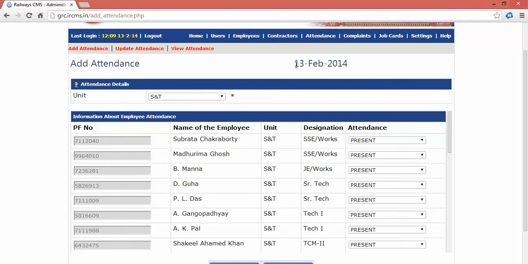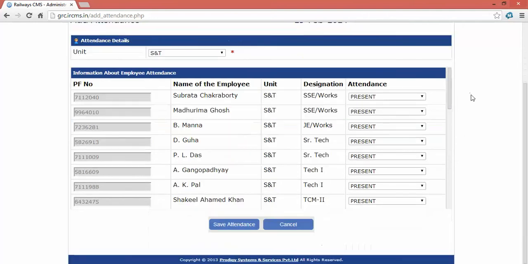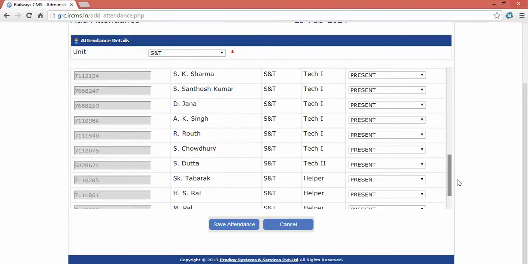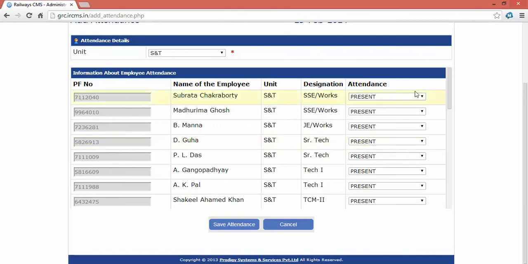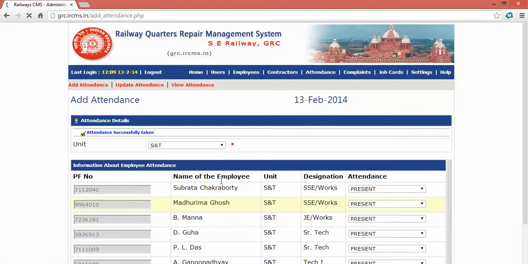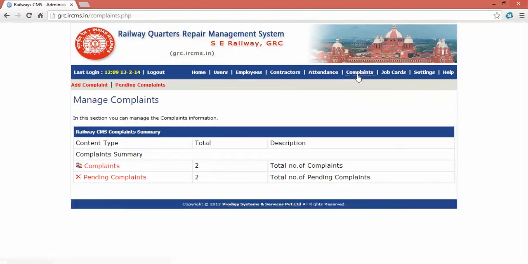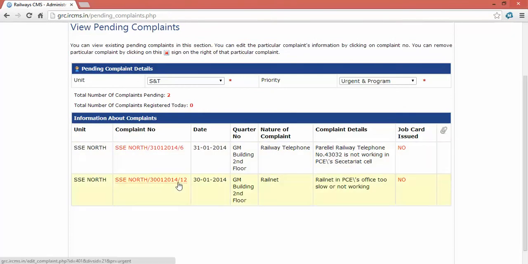I'm taking the attendance for 13th February. By default, everybody is present, and for the sake of this demo, I will keep it as present. So I click on save attendance here, and it says attendance successfully taken. Now that we have taken the attendance, I can go back to my complaints to create the job card. I click on the complaints menu up here at the top, and if I click on pending complaints, I see there are two pending complaints.